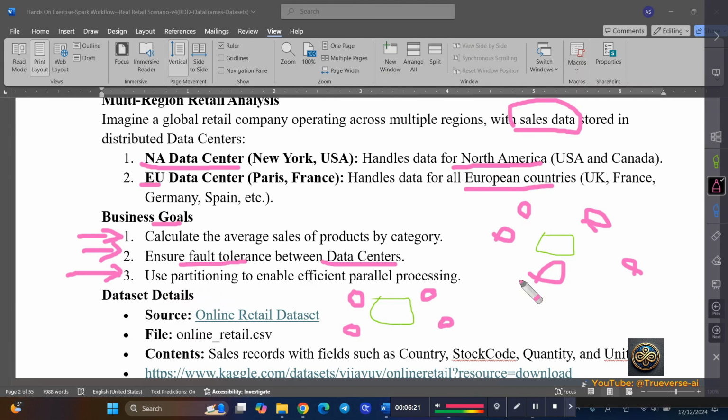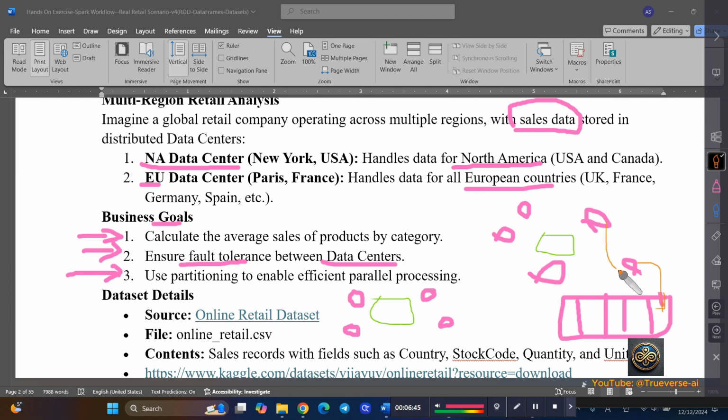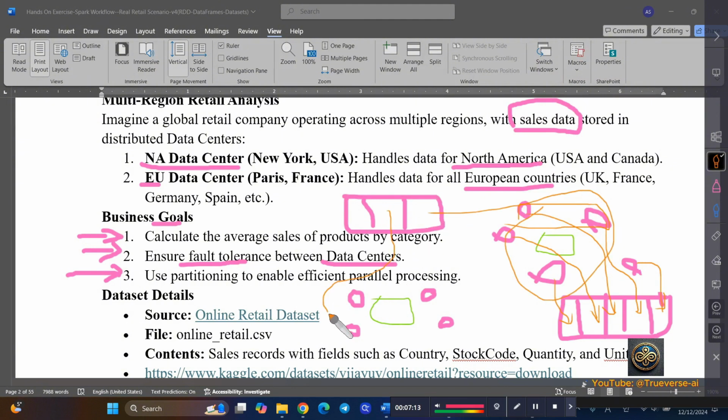We need to use partitioning. When your data is big, you need to divide your data, because each piece of data comes from several places. Sometimes you also do aggregating. So you have this data, and you make three partitions. This section of data is for the whole of Europe, this portion is for the whole of North America, and this data, for instance, is for the Asian countries. So this is the business goal of this project.